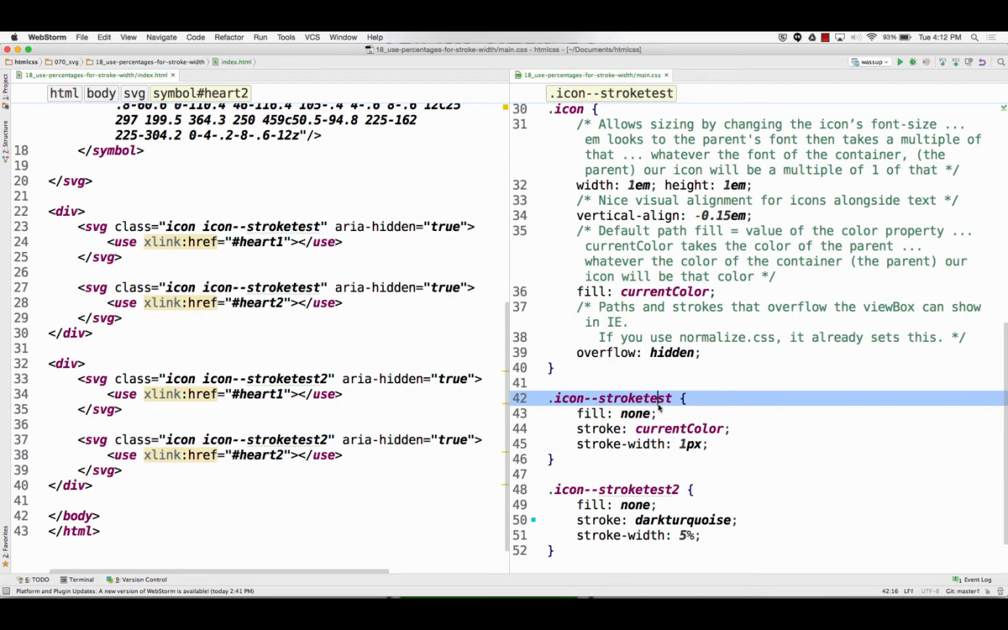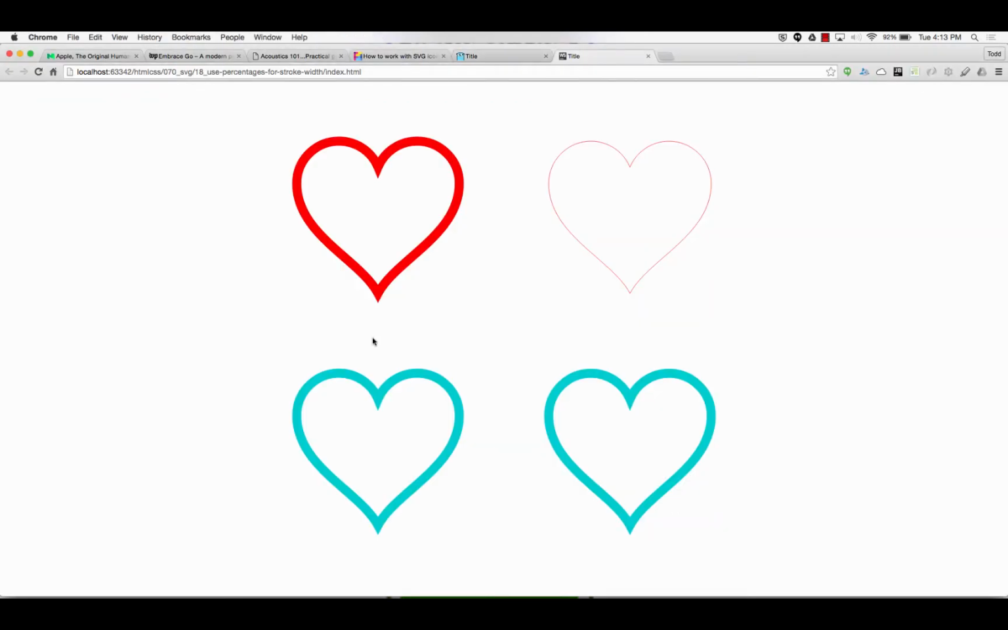and I'm applying that here, stroke test. So stroke test 2 is being applied to those two. As I apply stroke test to each of those, they each get a stroke width of 1. But 1 pixel in a view box that's 20 by 20 is a lot bigger than 1 pixel in a view box that's 500 by 500. 1 pixel here is 1/20th of the view box. 1 pixel there is 1/500th of the view box.